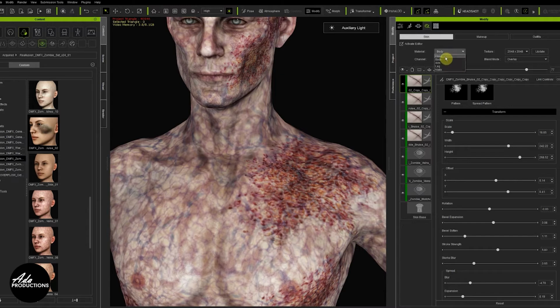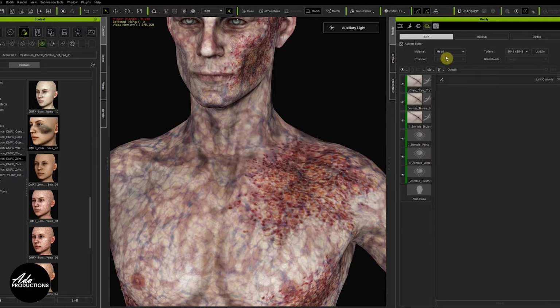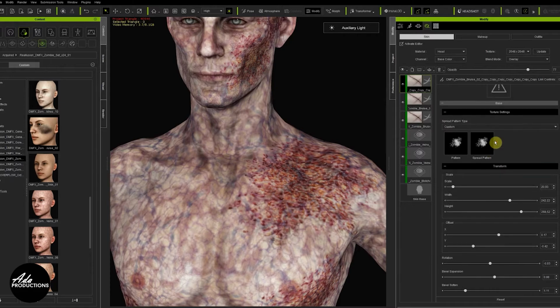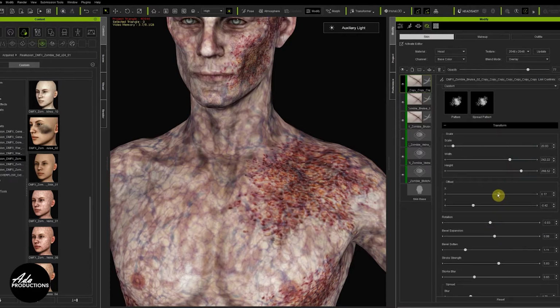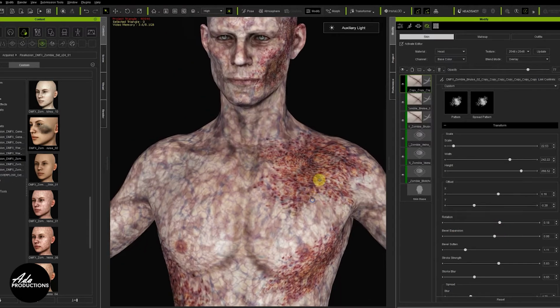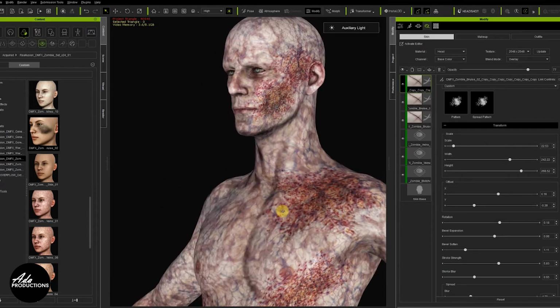So I'm going to go back to, I think it's the head now. And I'm going to take this and I'm going to rotate it. The scale is slightly off. That's starting to work for us.